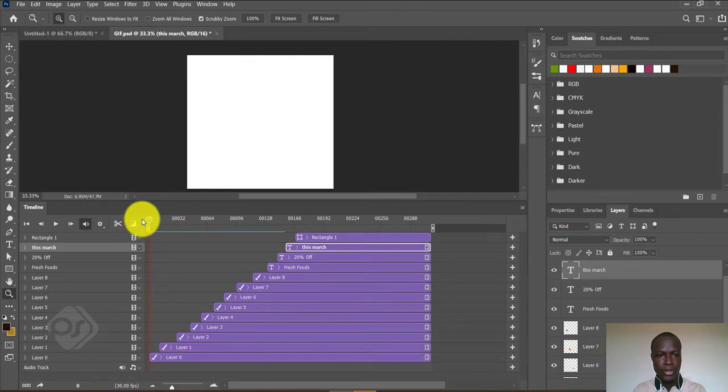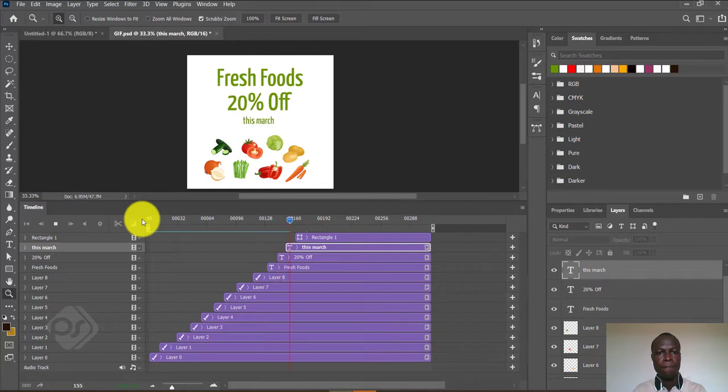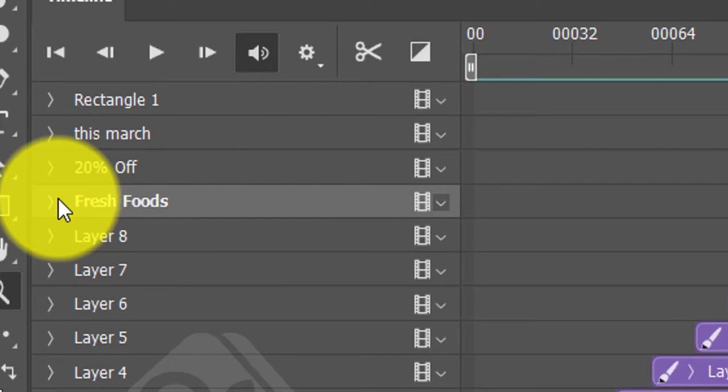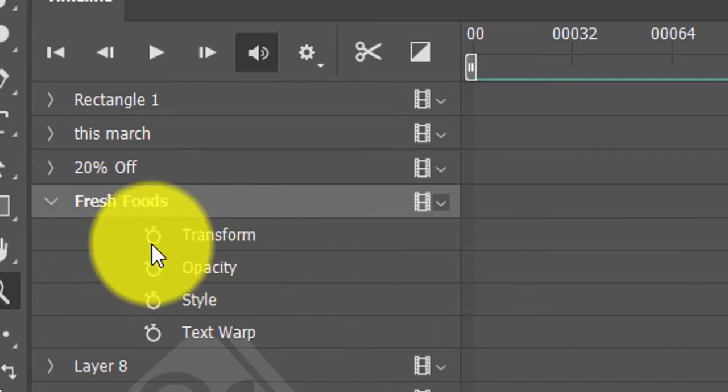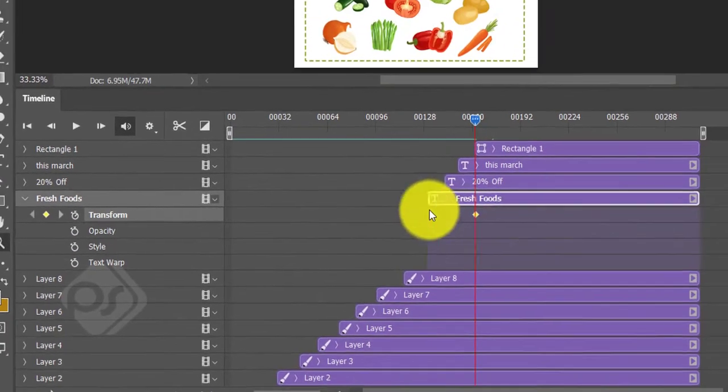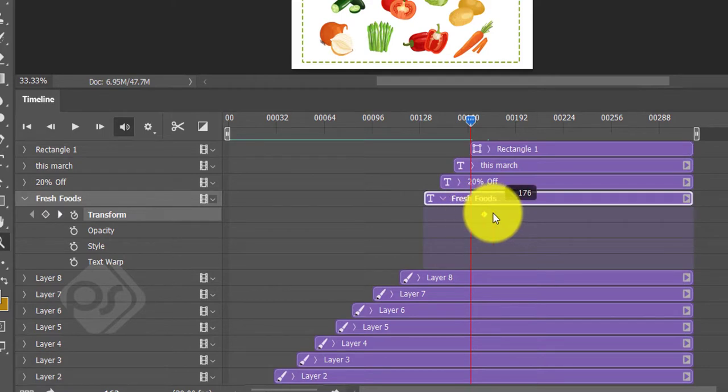There you have it. Now let's do a playback. Okay, perfect. So this is how now our GIF is taking shape. So what we need to do is now we want the fresh fruits to drop from the top into the image. So what we'll do is we'll go to where fresh fruits is, come here, just click on the drop down icon in here, and where it says transform, let's just put in a keyframe in here.